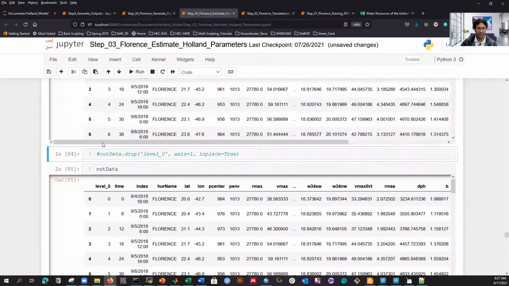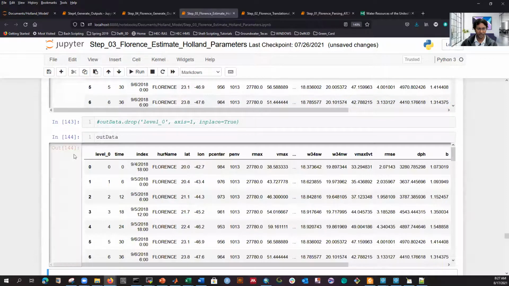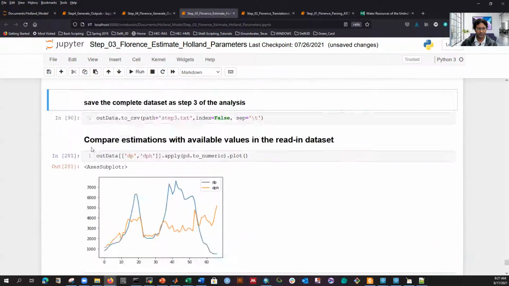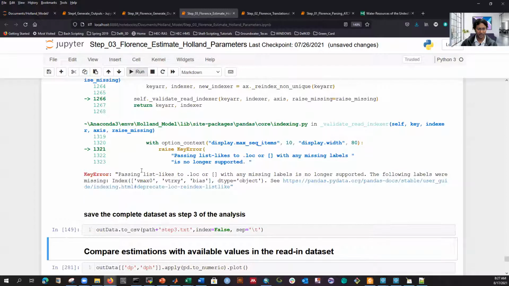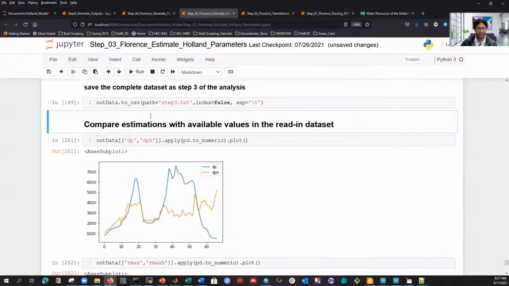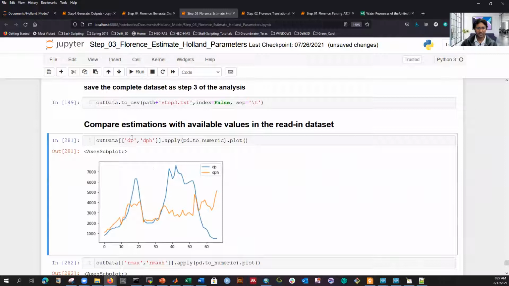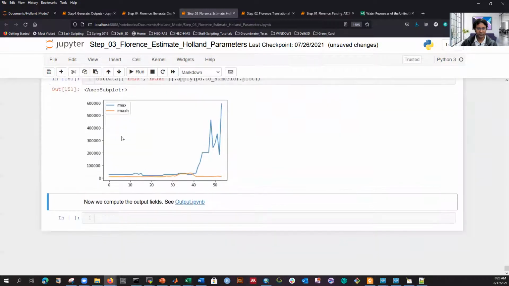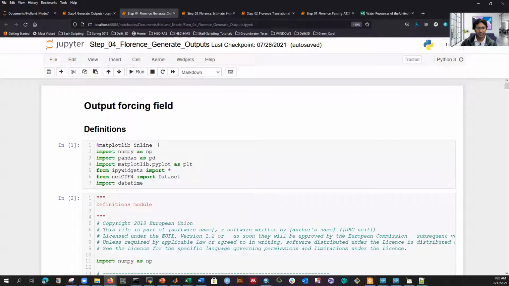I'm just testing if it is okay or not, just reformatting everything. If it is showing an error, no problem. Now we are saving this data for the third step. And if you want to see the difference, dp and dph, these are the changes. See, it's showing maximum velocity at the eye. And then the final step is just going to read the previous file.